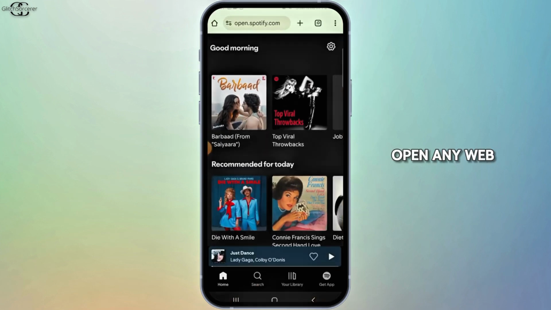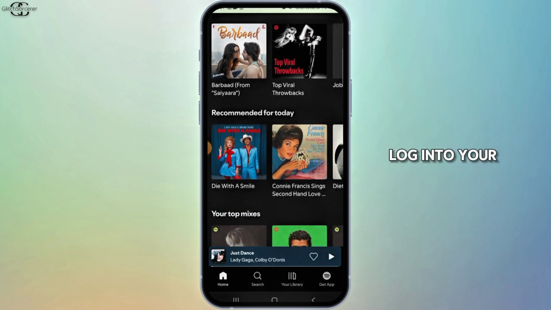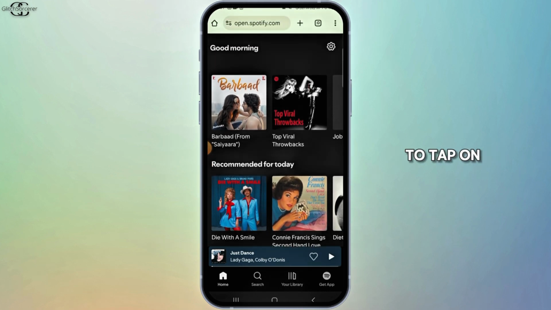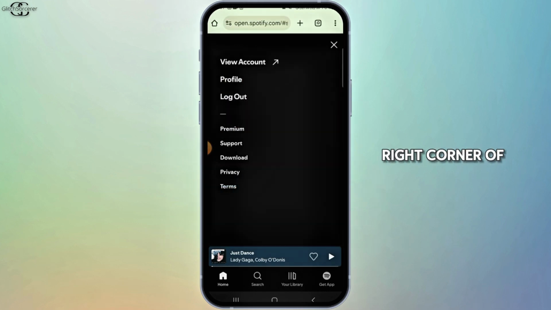For this, launch any web browser. Now head over to spotify.com. Make sure to log into your account. Now you want to tap on the gear icon at the top right corner of your screen. From here, select view account.